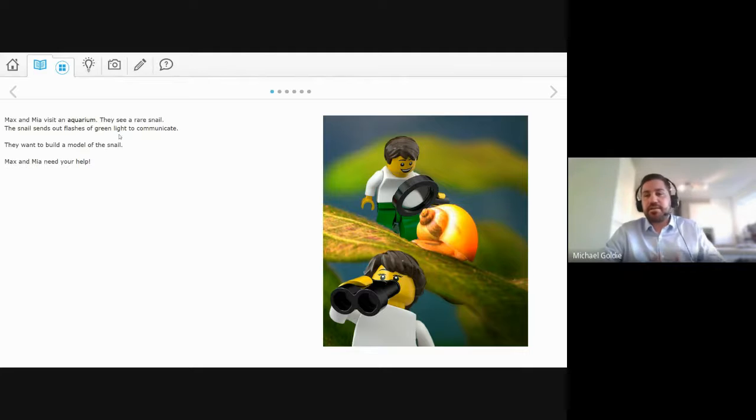It gives you a bit of a story to get them hooked in. So this one is Max and Mia visit an aquarium. They see a rare snail. The snail sends out flashes of green light to communicate. They want to build a model of the snail. This project here, I think, would be great for some of your Key Stage 1 kids. I think this would really engage them. And there are 4 of these. This can be done over half an hour. So I think it ties into the national curriculum as well. It will work if you get it all set up correctly, of course.